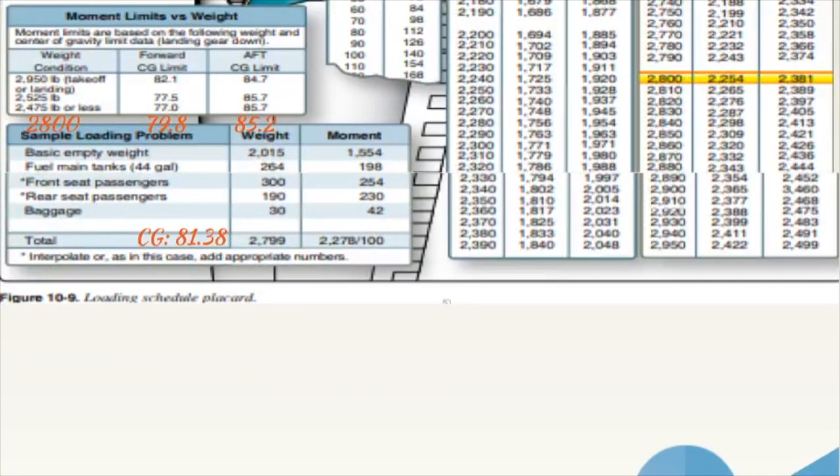Now we're going to calculate the same as previous examples. We're going to add all the weights. We're going to get a total weight and a total moment. And I did it for you guys. The total moment divided by the total weight have a center of gravity of 81.38, sorry.